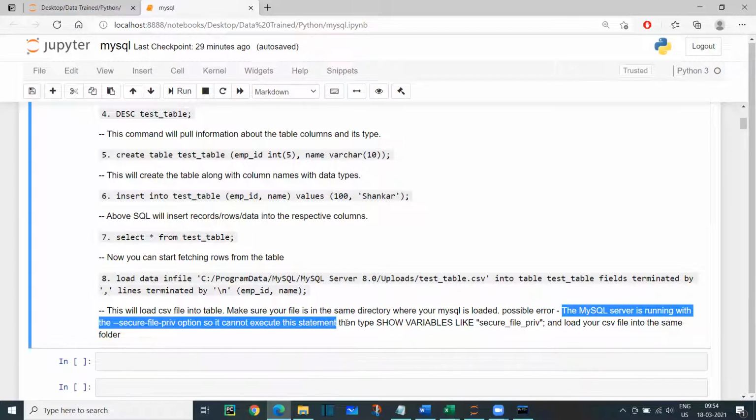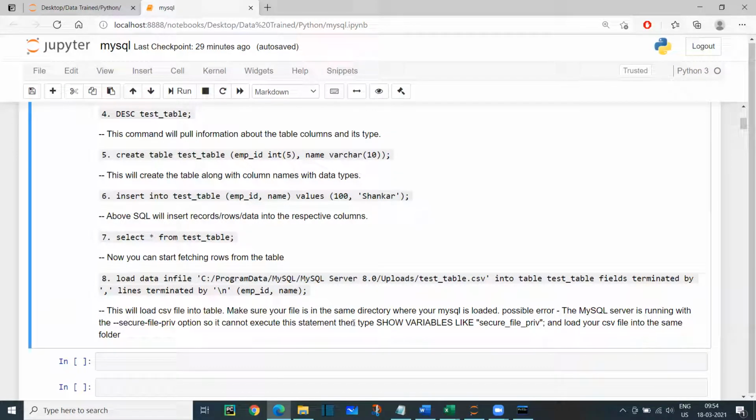So in that case, what you do is just type this, show variables like this one, this entire thing. What it will give is a path. In that path you have to store your file. This is a test underscore table file which I have, that I have stored in the same path which I'm going to get from this.